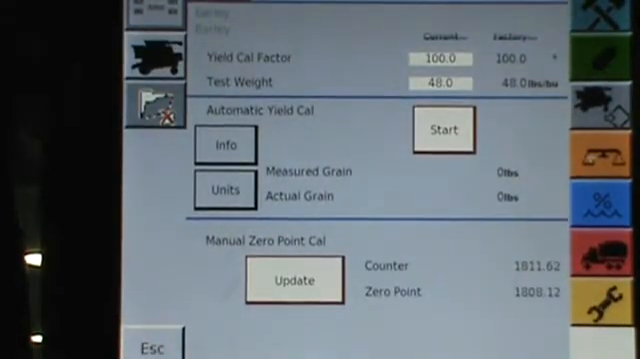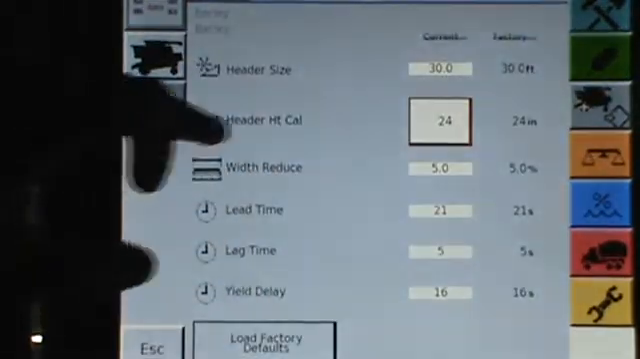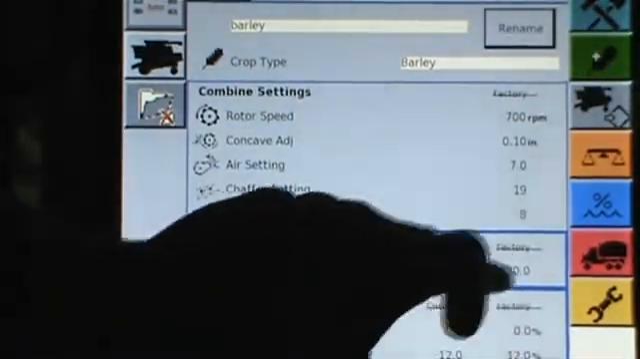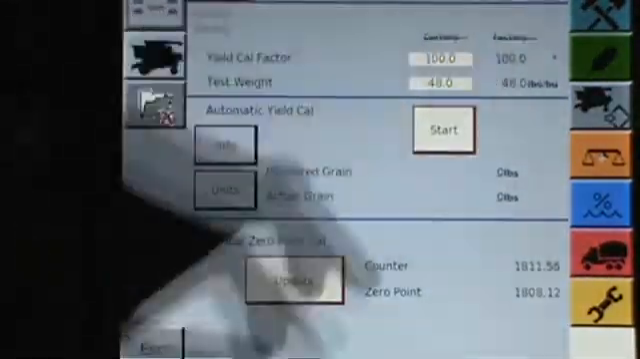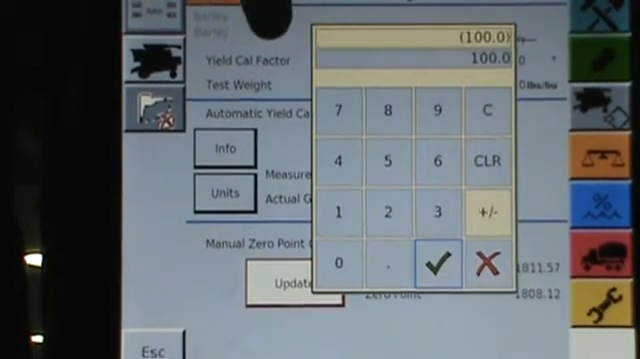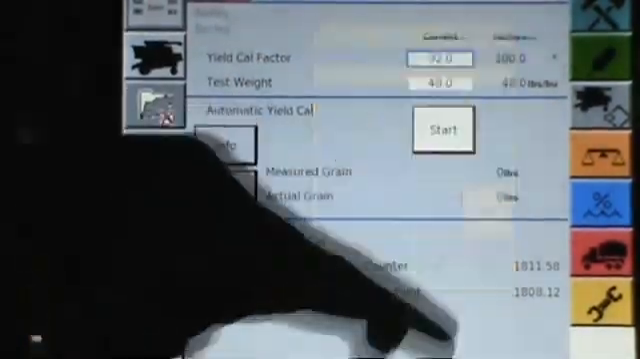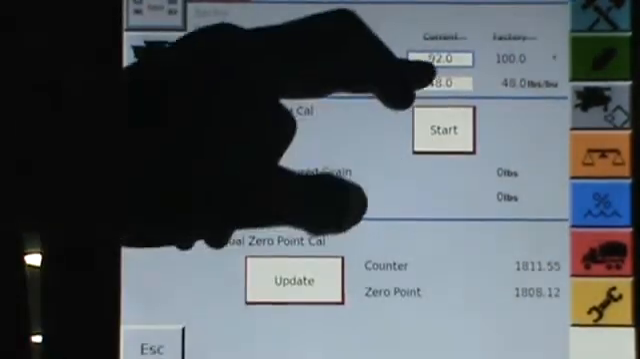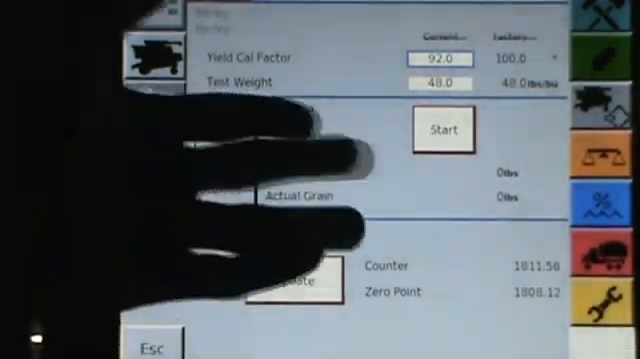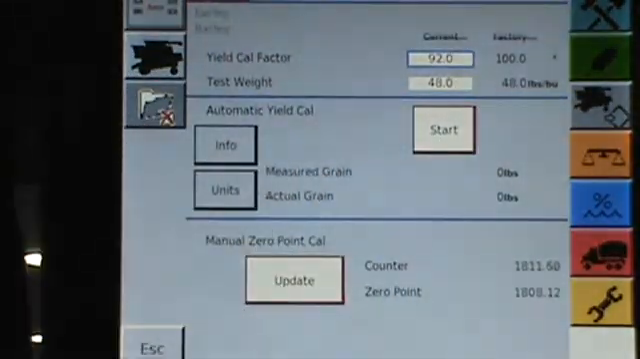Now we'll go to the yield settings, and as you saw here in the crop, factor of 100, current and factory. So you see there, that matches up as well. If there's changes to be made, all you would have to do is go ahead and click on that box, and if you need to change it to, say, 92 for the factor, you can do that. Also, test weight can be changed too, from current to the factory. Here's also where you can start an automatic yield calibration. Make sure your measure and actual grain are exact with each other. And also a zero point calibration. If you need to do that, say when you're changing from field to field, day to day, or even trip to trip that we will get to soon.